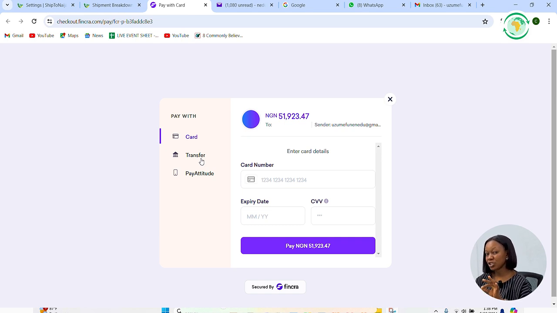Please ensure that the account number where you're making your transfer has to be the account number that was generated for you by Finca on this particular page, your checkout page. It has to be that number. Kindly refrain from sending money to any other account or to our former GT account.